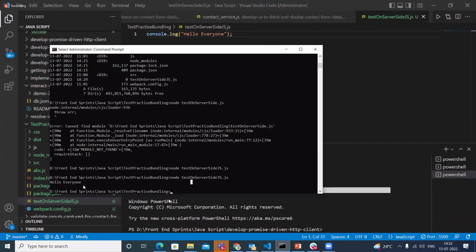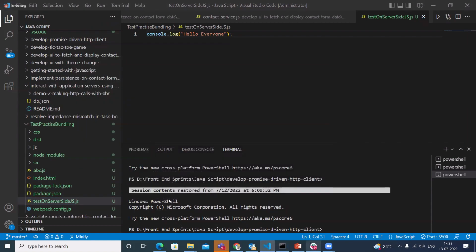This is the only demo being demonstrated here. So now write down in your notebook: to run JavaScript on the server side, what is the command? Keep a note: go to the respective folder where your JavaScript is, then node and the JavaScript file name. That's it. Okay, guys, clear? Okay, next thing.